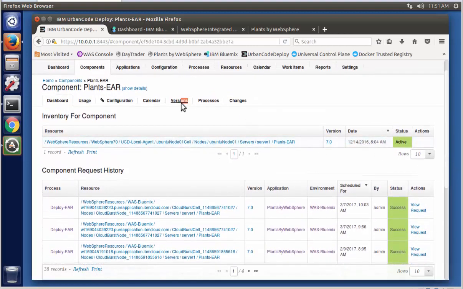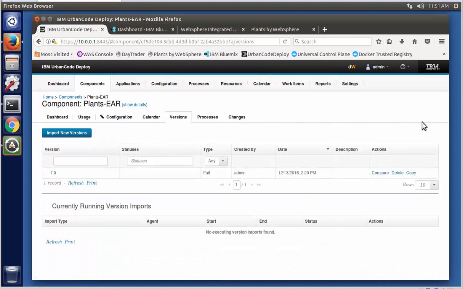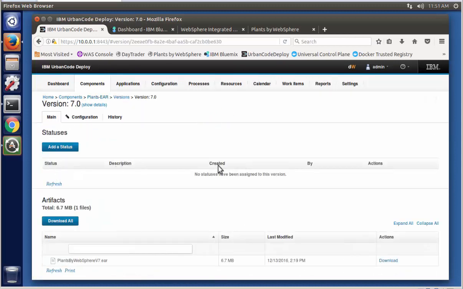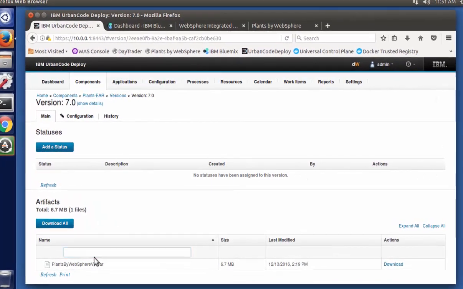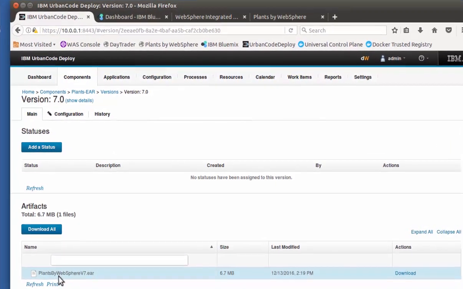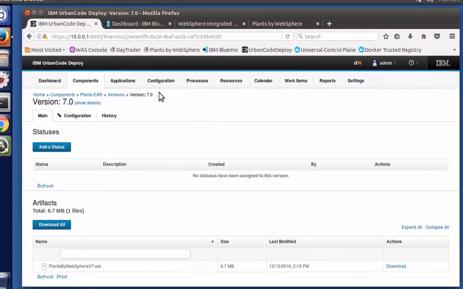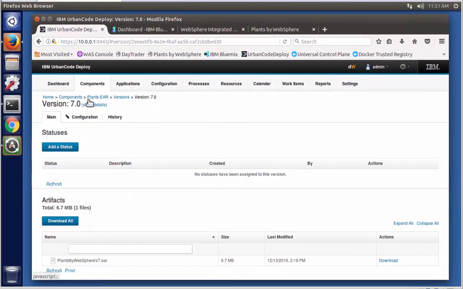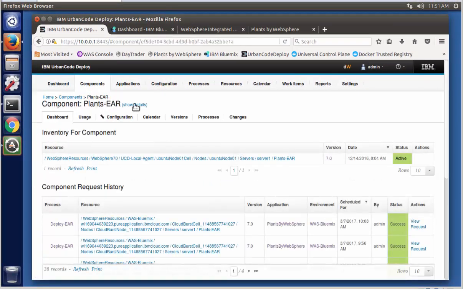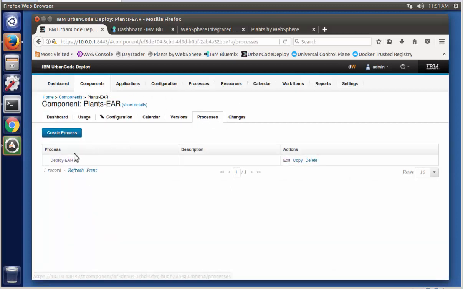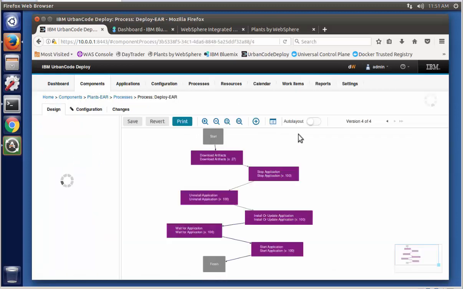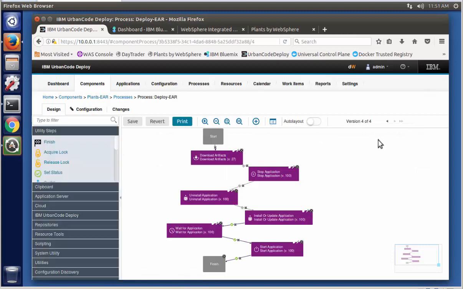This component actually contains the EAR file that we're going to deploy, in which case I have the latest version, which is version 7, and you'll notice that there is a Plants by WebSphere EAR file in this component, which will be uploaded and deployed on the WebSphere environment in Bluemix. Now this component also consists of a process, and that is the process that we use to actually deploy the EAR file.